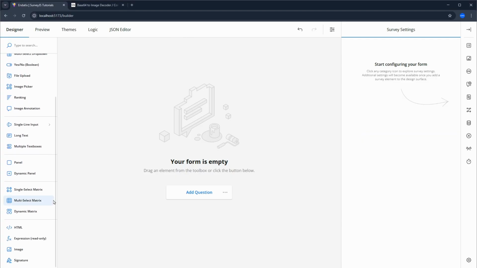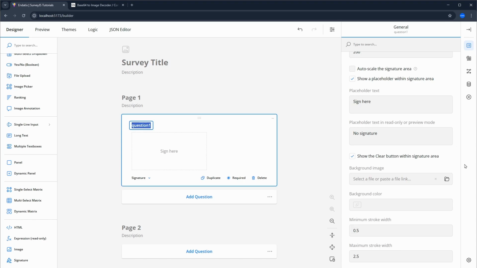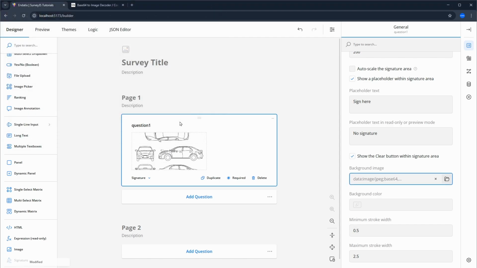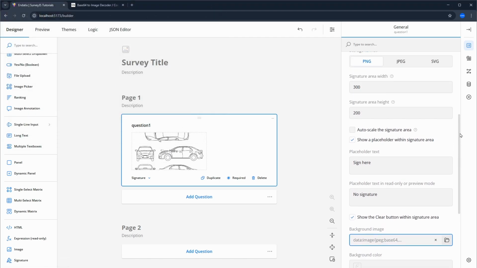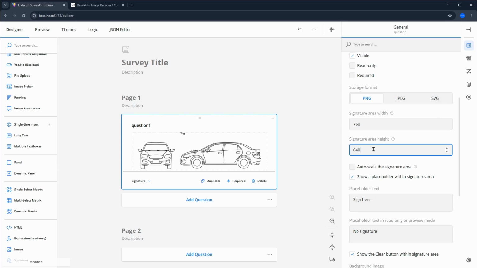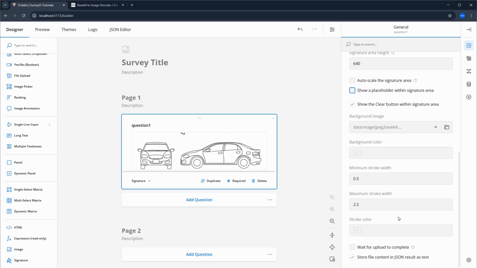Let's move on to image annotation. We will start with a blank form and add a new signature widget to it. It supports an optional background image. So let's assign the image we want annotated. We should change the dimensions of the signature pad to match our background image. We also need to disable the default placeholder. Optionally, we can make changes to the pen color, stroke size, and so on.